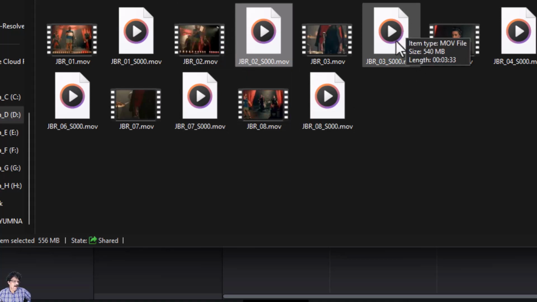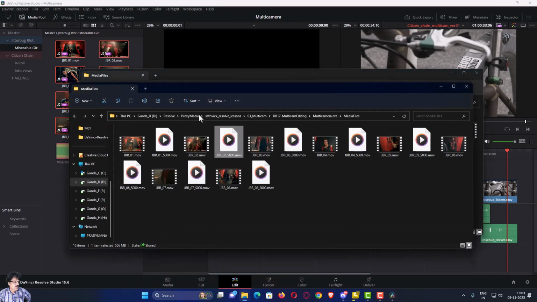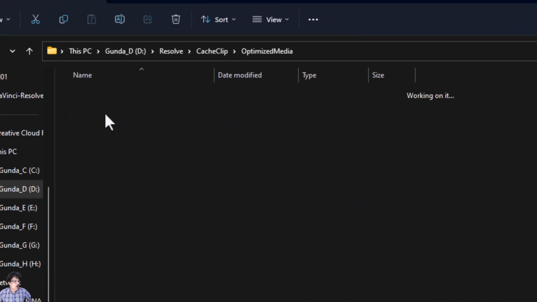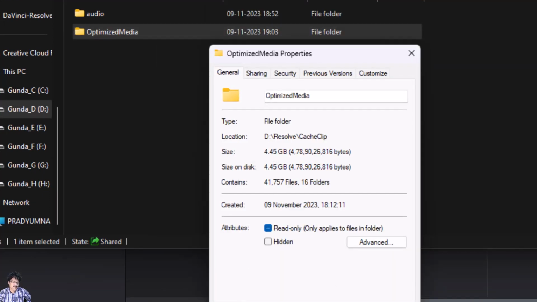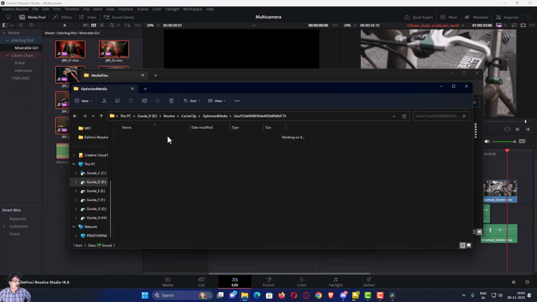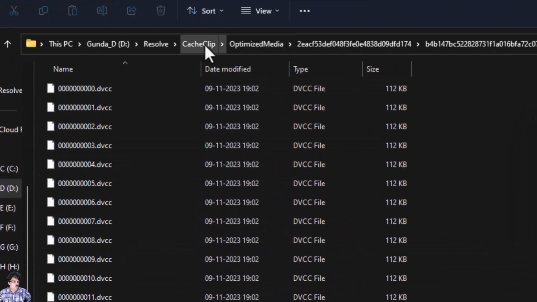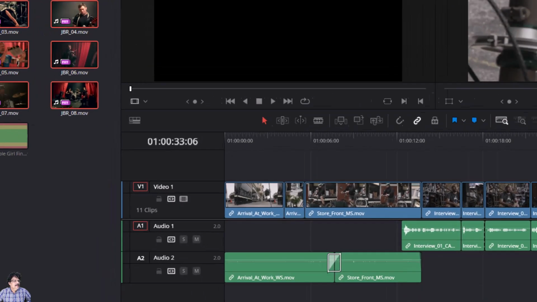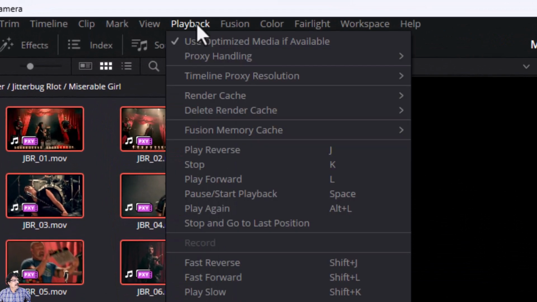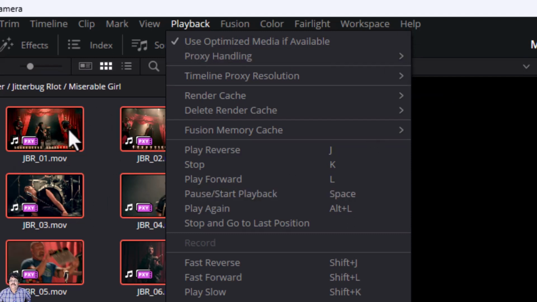So that's why, when you are using proxy media or optimized media, when I created optimized media, in the same folder in DaVinci Resolve, if you come to cache clip, you have optimized media, and here you have the optimized media generated, and its size is almost 4.45 GB. So it is going to use a lot of space, because these will be uncompressed video. It will generate some files like this, .dvcc. Once your project is over, you can come to cache clip and delete all these files. Then in your DaVinci Resolve, if you come to playback, you have an option, use optimized media if available. This will be enabled, and in proxy handling, if you choose prefer proxies, then the file will be taken from the proxies.